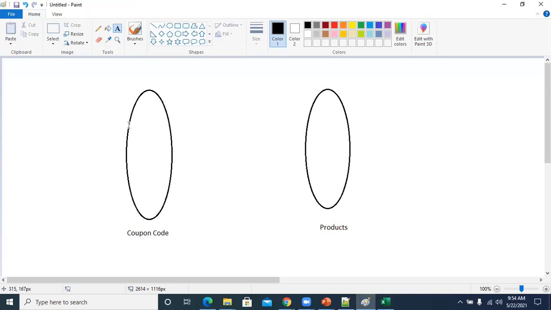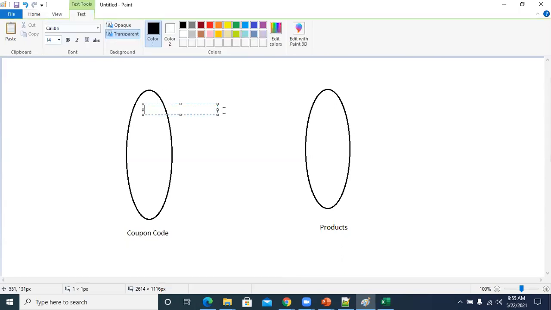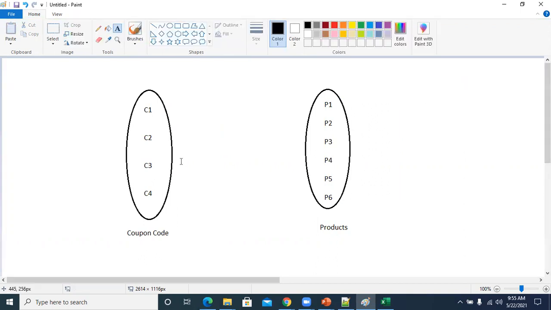Why are we using coupon codes? If I want to provide a discount for the associated products, I will use these coupon codes. When people are ordering, they want a discount, so we need this. Let us say, for example, there are coupon code 1, coupon code 2, coupon code 3, coupon code 4. There are products like P1, P2, P3, P4, P5, P6. Different products and different coupon codes are there.